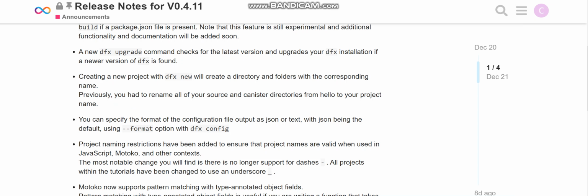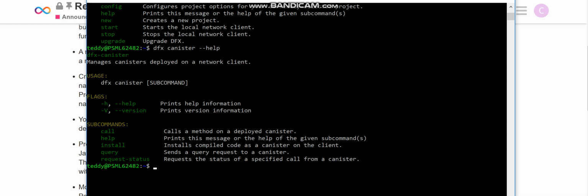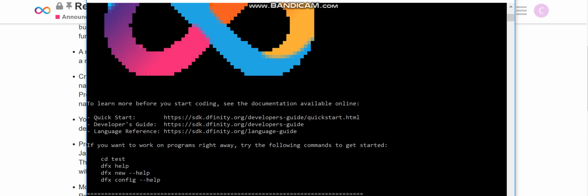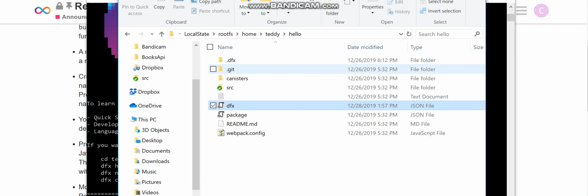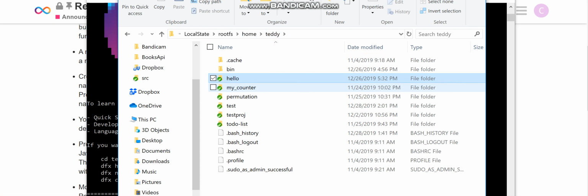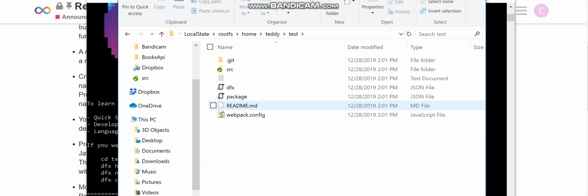Also, now when you're creating a new project, you used to have to rename your directory folders to the correct name of your project. You no longer have to do that. It now does it automatically for you, which is a great thing. Let's just show an example of that. Let's create dfx new test. Before, we used to have to rename all of our folders and subdirectories to test because it would automatically go to hello. So let's go to the one I just created.